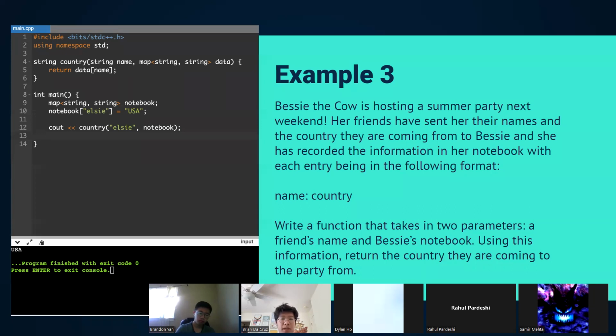So here we've been able to assign the value of LC to USA, and we're basically going to print out what the function is returning here using count. So again, we're counting the return value of the function. What this function does is take in two parameters, like this problem mentions: the friend's name, which is a string, and Bessie's notebook.